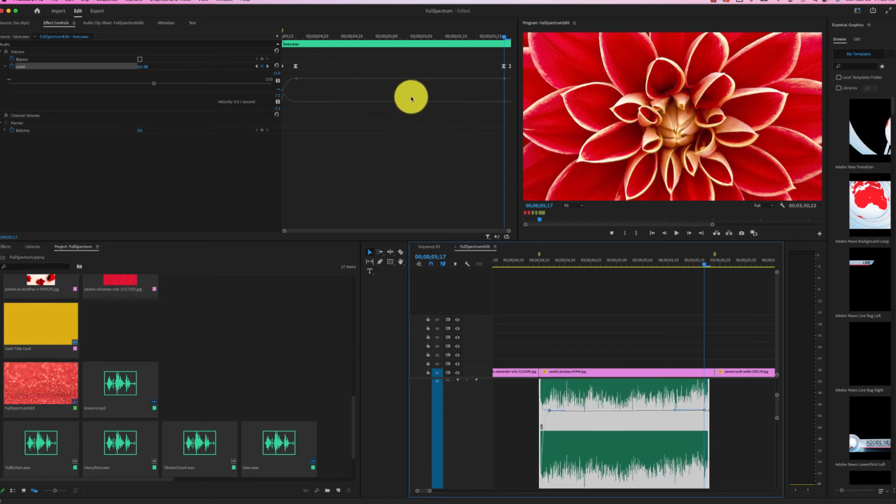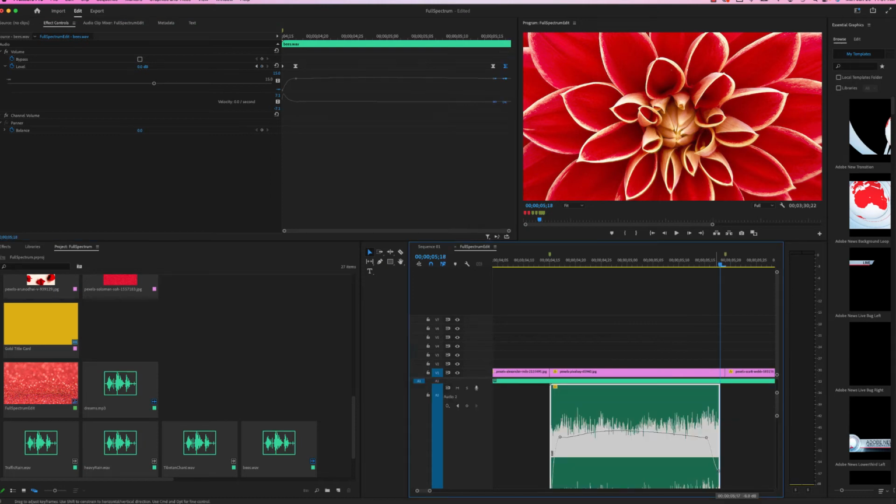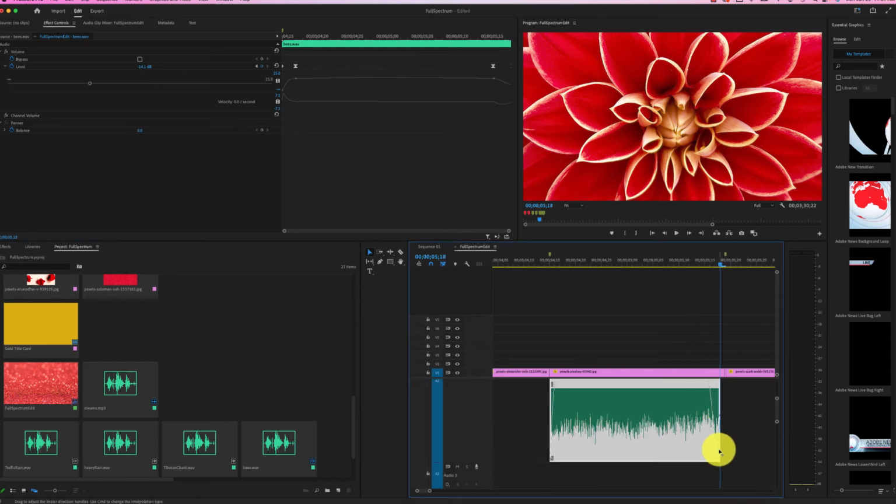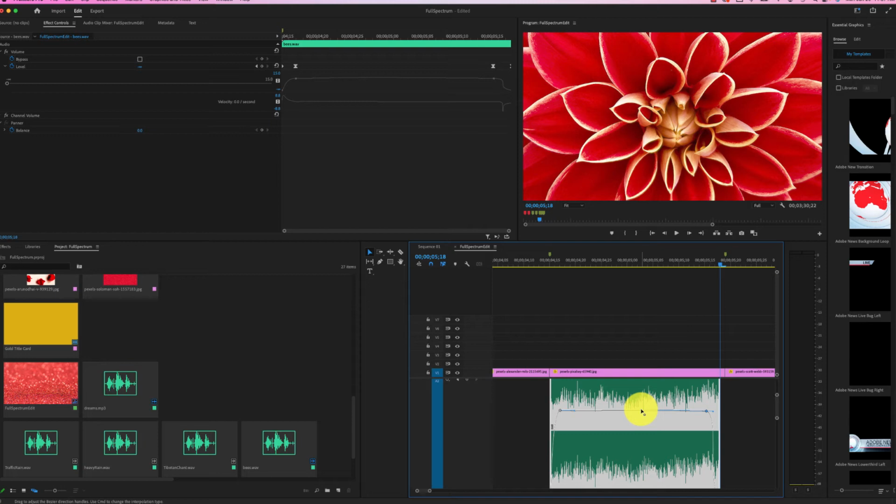Now, like I said, we could do that same thing over here and select our points here. I can move this down now. Just move that all the way down. I want to get sort of like an S curve. Lower this curve down so it's flattened, and that should bring our audio in.